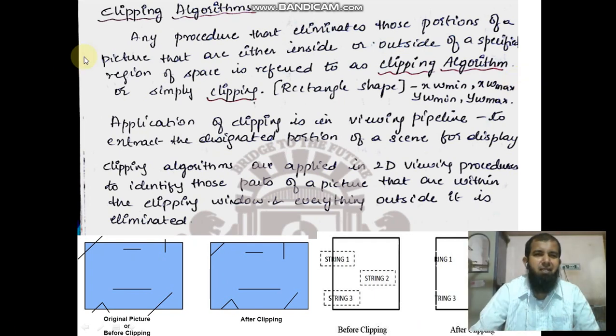Hello friends, next topic in computer graphics is clipping algorithm. What is clipping algorithm? Let's see here. Any procedure that eliminates those portions of a picture that are either inside or outside of a specified region of space is referred to as clipping algorithm or simply clipping.